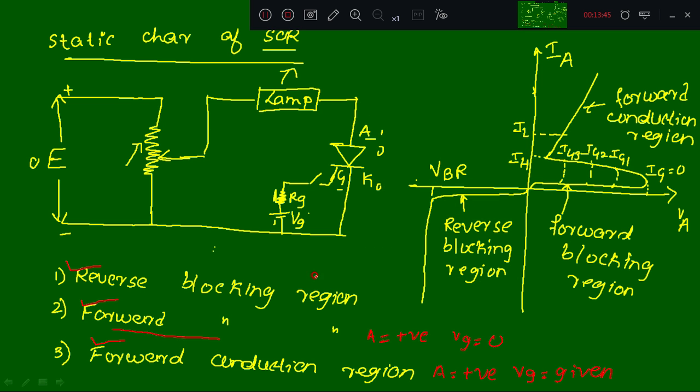The first region is the reverse blocking region, where the anode is made negative with respect to the cathode and the gate is not given. In the forward blocking region, the anode is made positive with respect to the cathode and the gate is 0. Anode is made positive, initially without the gate, and next time we will give the gate here also. Now see how the operation is.